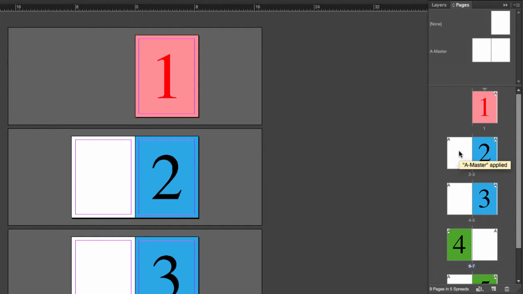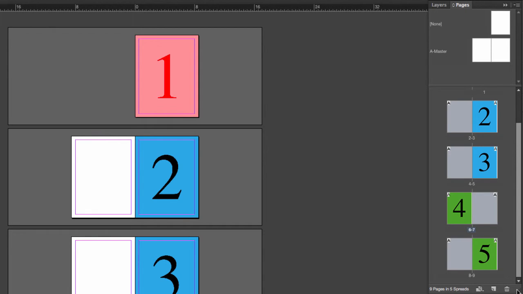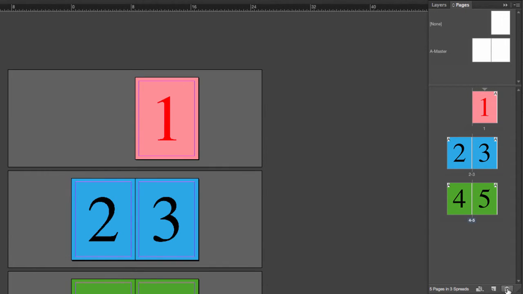Now, if we want to delete individual pages and skip other pages, we have to hold the Control key on a PC and the Command key on a Mac. And then we can click on this icon right here. And now all those pages are gone.